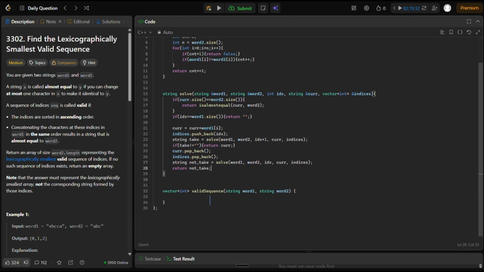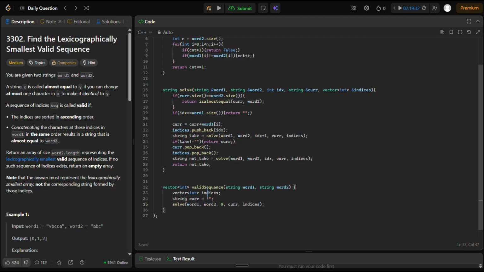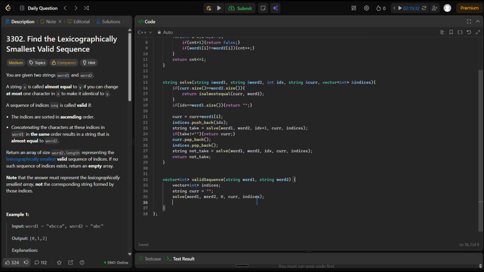Now in the main, what we'll do is define the vector of int indices and the string current as empty string, and we'll run this function solve, which will be var1, var2, and index is 0, current, indices. All right. Now here we will return indices.